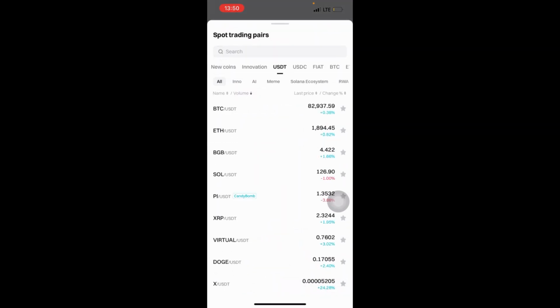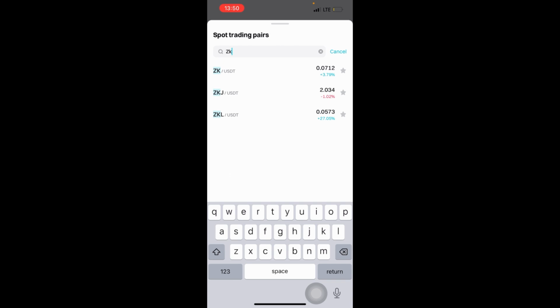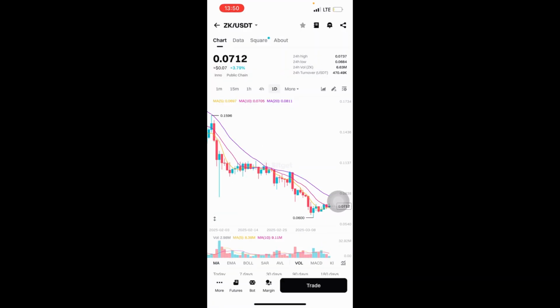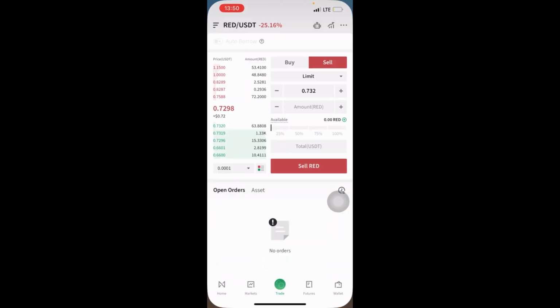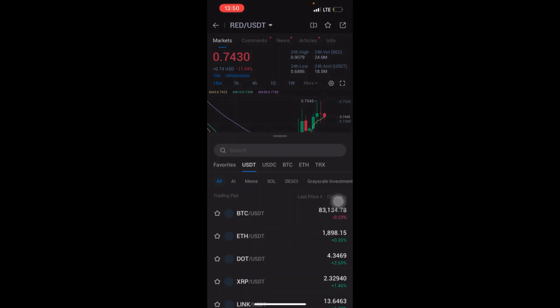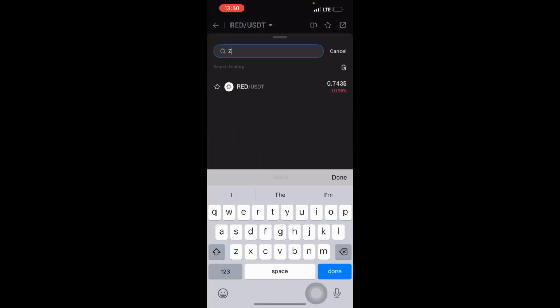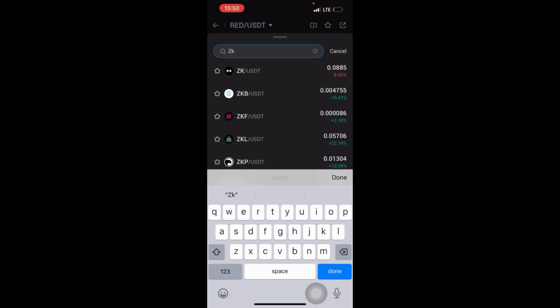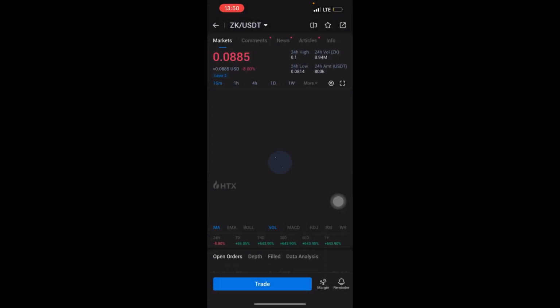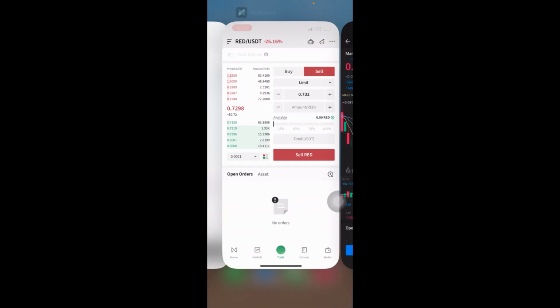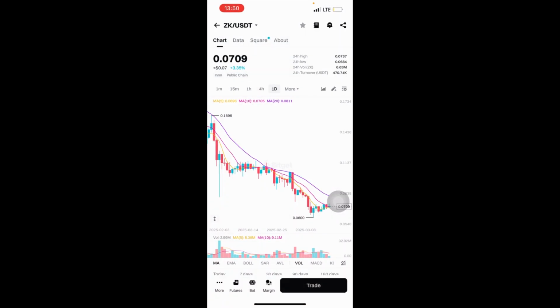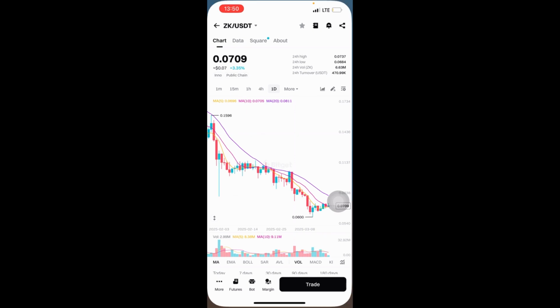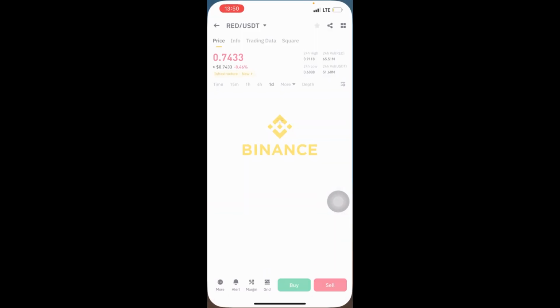So let me enter, let's say, ZK. ZK over here on Bitget is 0.0712. Okay, so I'll go to the other exchange to search for ZK, whether it's there too. ZK over here is 0.0885. So it means that I can buy it here and go and sell it over there. But still, let me search for more opportunities and see.